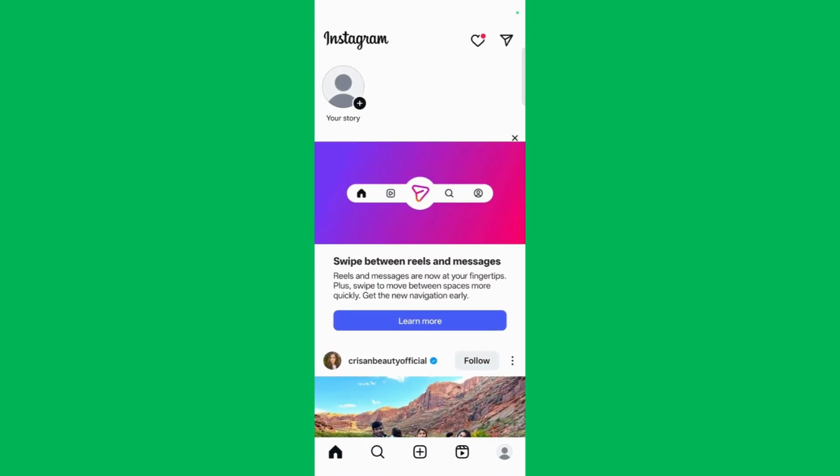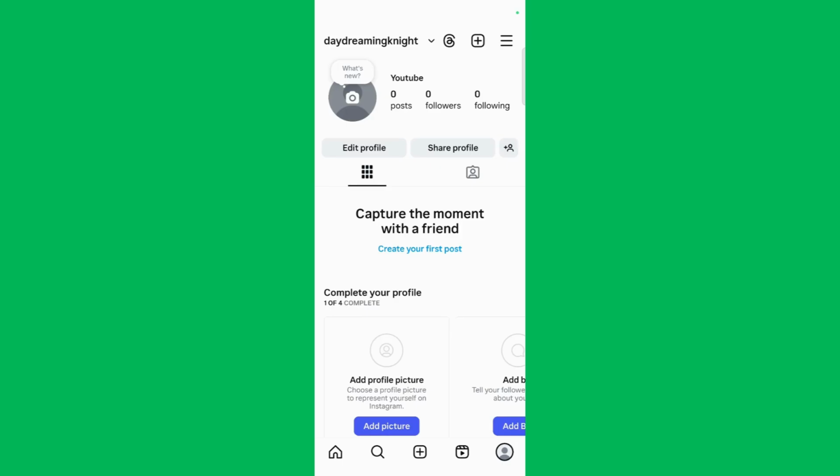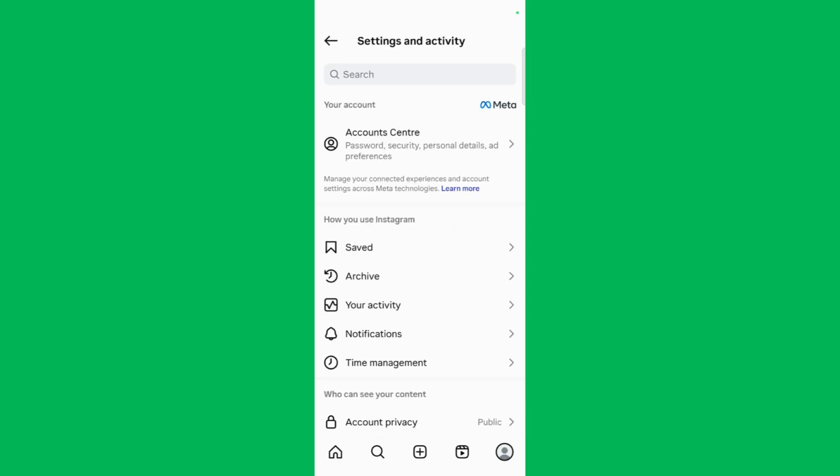and now once you're inside the Instagram homepage, you will need to click onto your profile picture at the bottom right corner of the screen. Now within your profile page, click onto these three horizontal lines present at the top right corner, and this will lead you to settings and activity page.